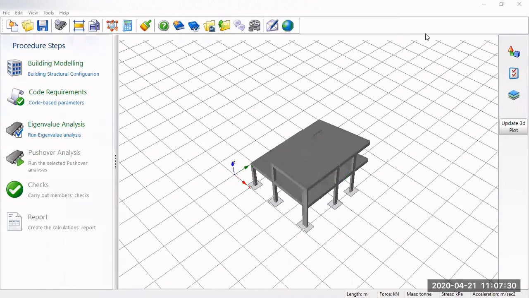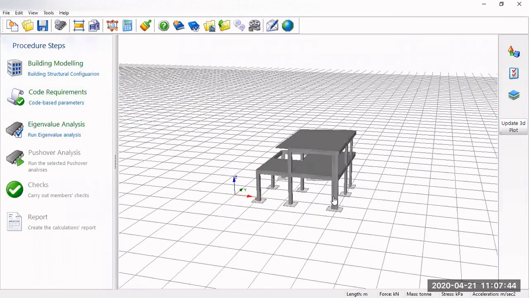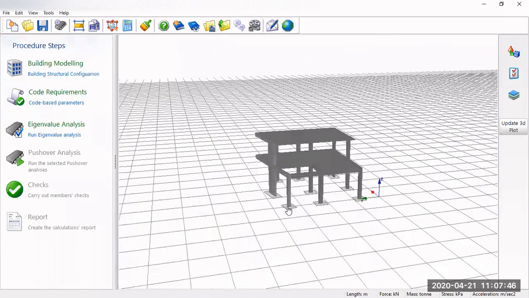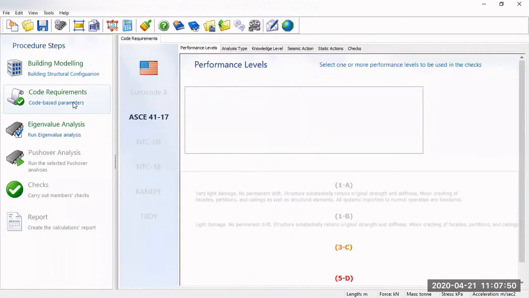Okay, once we come back to this interface here, that means we already created these models. All right. So the next step of the assessment, we have to go through the next procedure, which is the code requirements. So we can check before we go through that. Let me check this model. Everything looks fine, looks brilliant actually. Then we go to the code requirements.